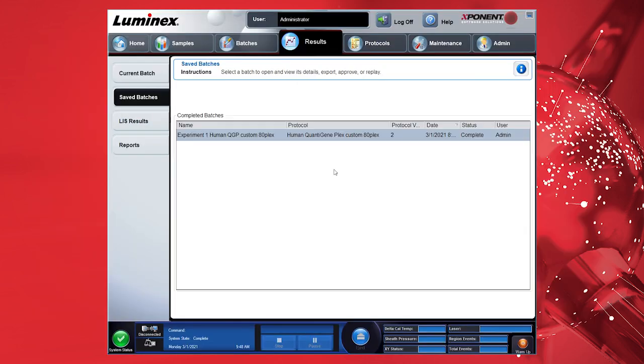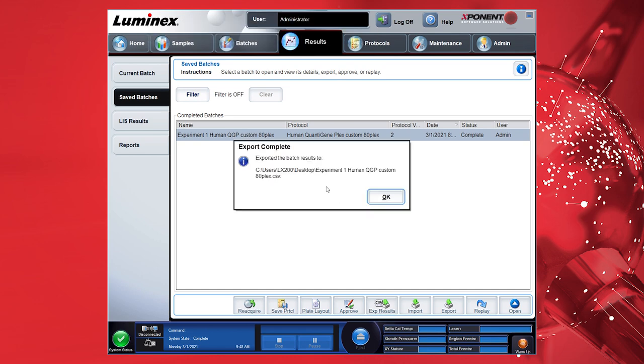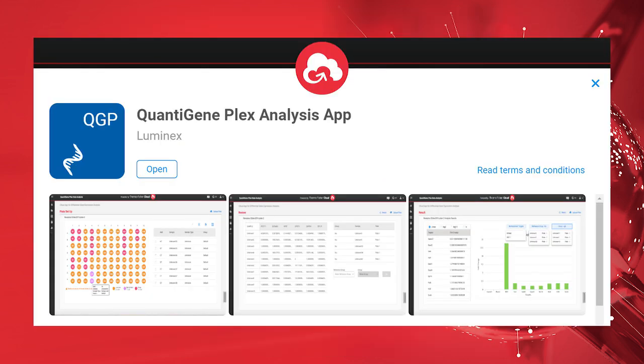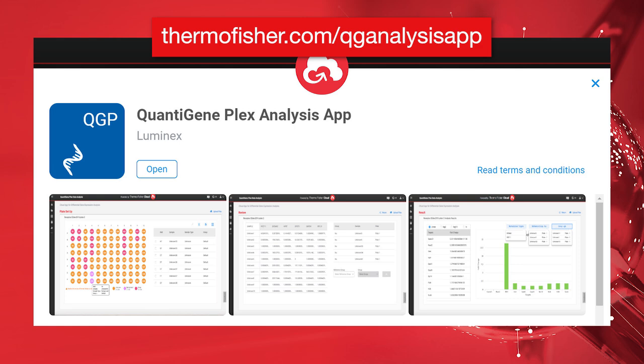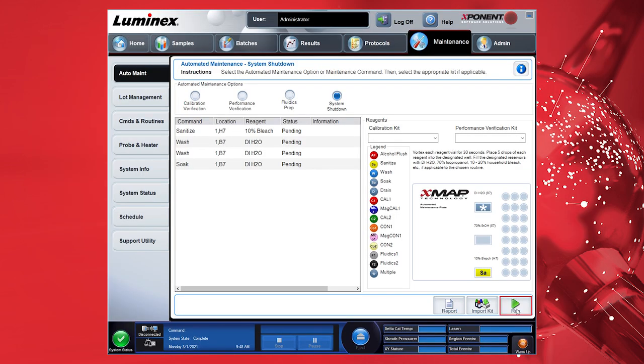To export the data file, select Export Results.csv. Store the CSV file to a chosen folder so you can use it on the QuantiGene Plex data analysis app. Refer to the video titled How to Use the QuantiGene Plex Data Analysis app on the Thermo Fisher Connect platform for how to import the CSV files and use the analysis features. Refer to the Luminex Instrument User Guide to run the necessary shutdown procedure.